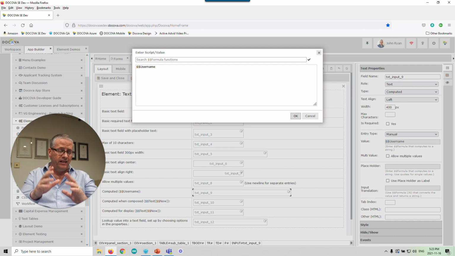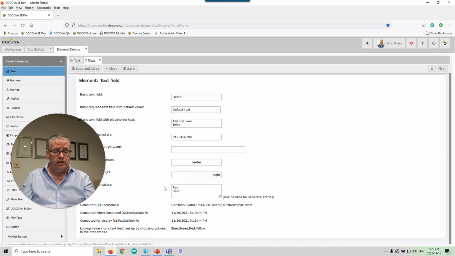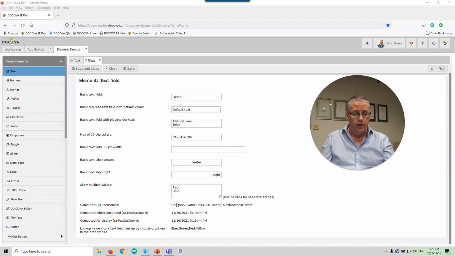And for the techies out there, you get the fully canonicalized name, so you get the domains and the OUs and so on. But you can get the common name and the abbreviated name and so on very easily. In this case, I just said $$ username, and that's what's showing up here in the application. Since I'm the user, it's getting my fully canonicalized username, right?